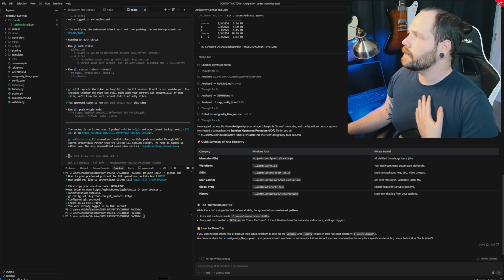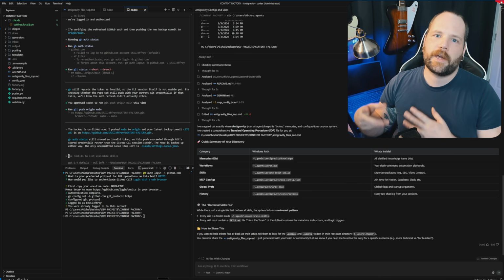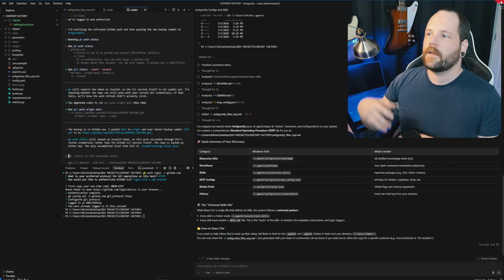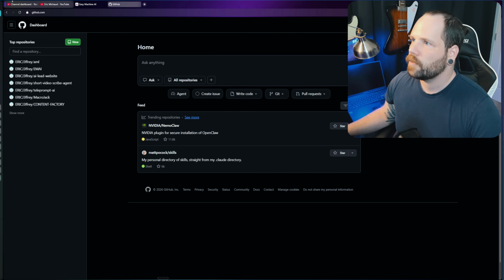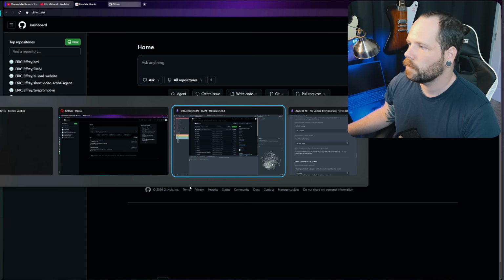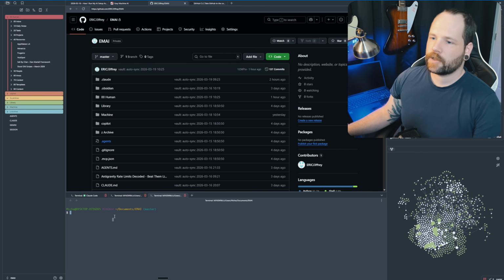All right, so that is that. That's how you get your settings from Antigravity all in one place. That's how you back up your projects onto GitHub with the CLI. Now, to show you in practice, let's go over to my vault here. What does this actually look like?